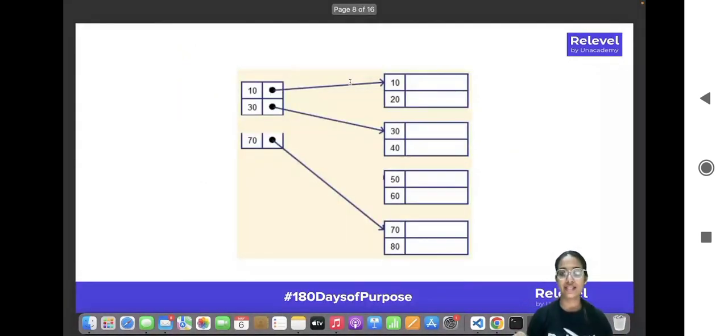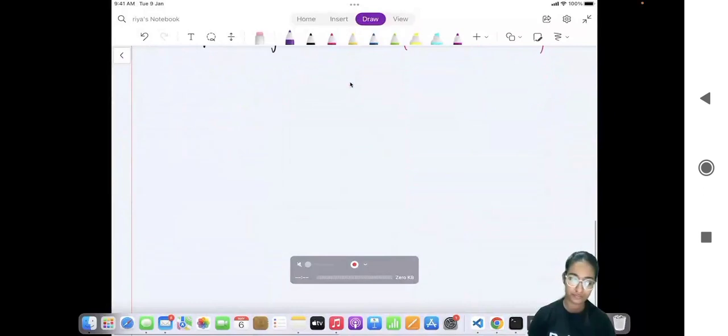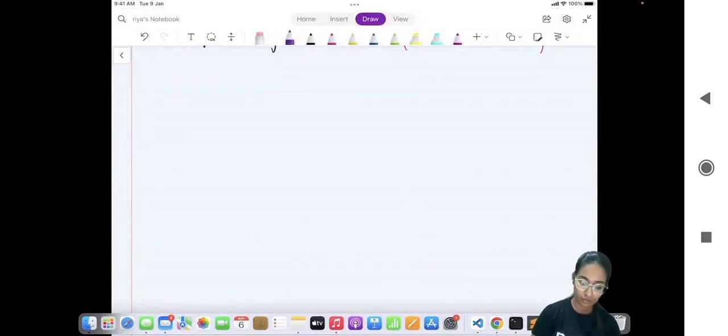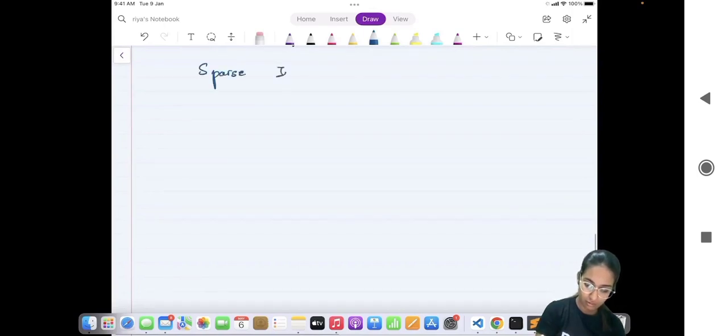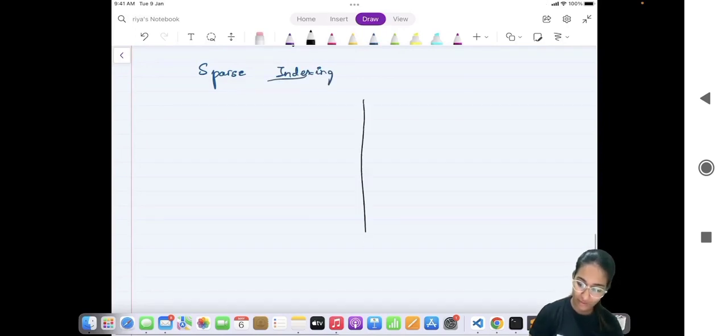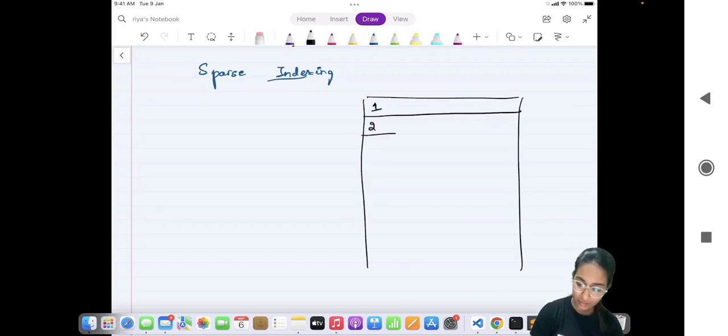So here you can take an example. Now instead of storing the address for all of it, okay, what you do is you just store it for some of them. In sparse, what you do is you have a very big data set. Let's say these are the primary keys.